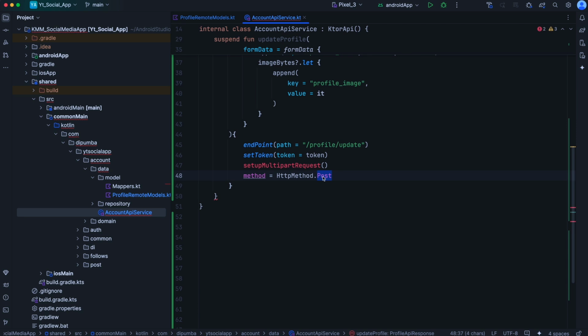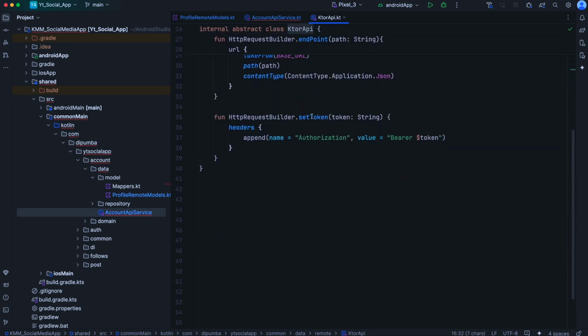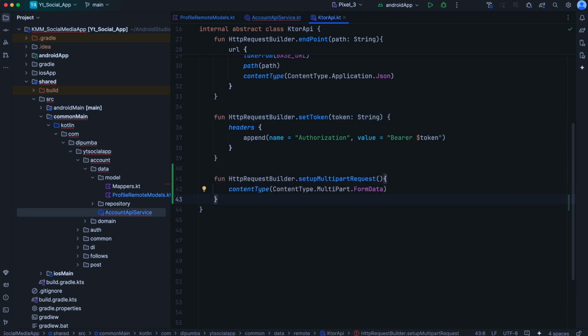All right, now next we need to define this setupMultipartRequest function, which will add the appropriate content type header for multipart form data. Now, since this isn't the only place we will need to send multipart requests, we will define this function as an extension of HttpRequestBuilder in the KotlinApi class. All right, we can command click on setToken, and this will bring us inside our KotlinApi. And right below this setToken extension function, we will define this setupMultipartRequest extension on HttpRequestBuilder, and we'll set the content type to be ContentType.MultiPart.FormData.